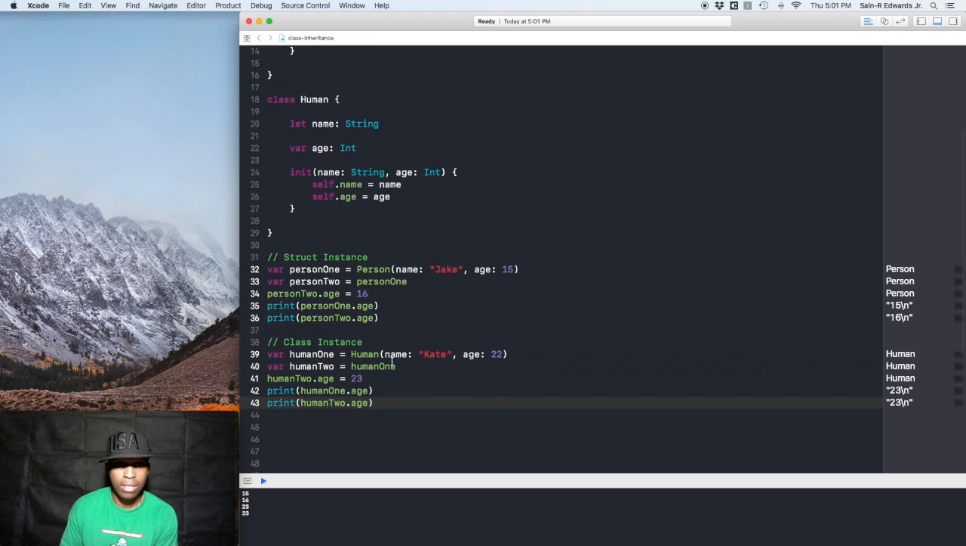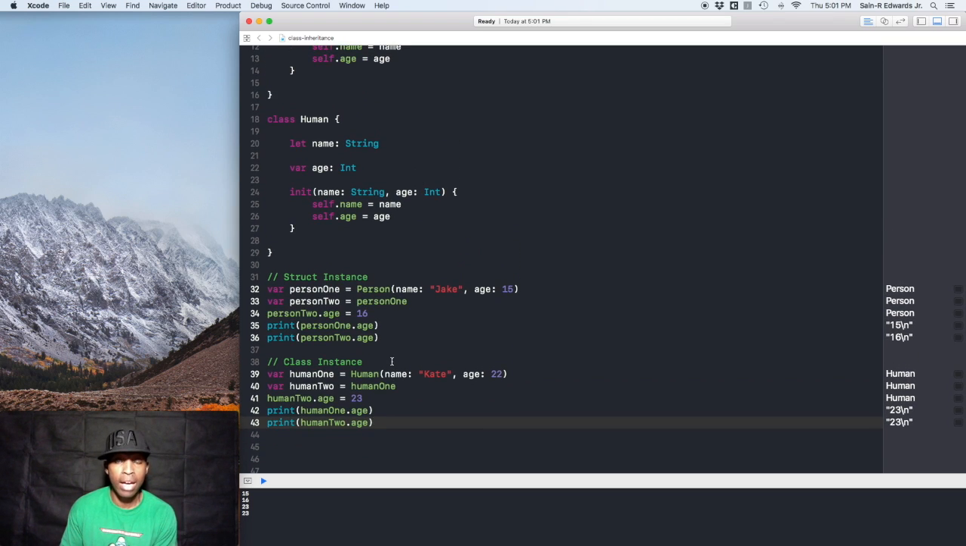All right, so that's just an example of structs being actual value types. They take on the value when you create a copy. But when you create a copy in a class, it just references that one instance. All right, so just know that.